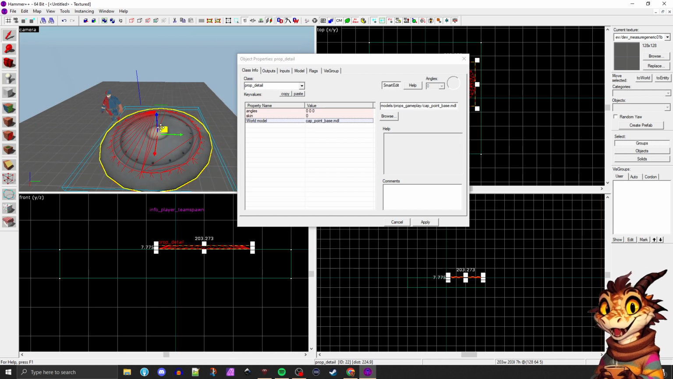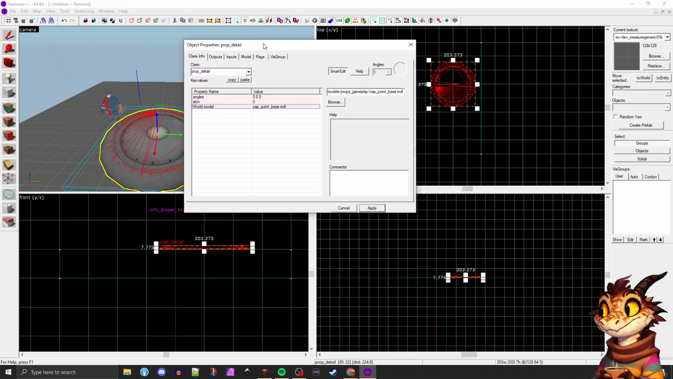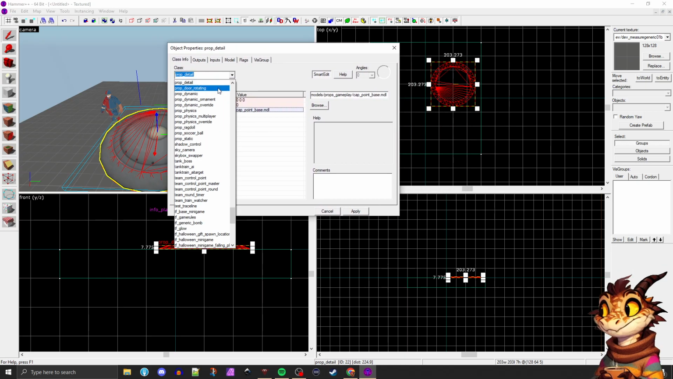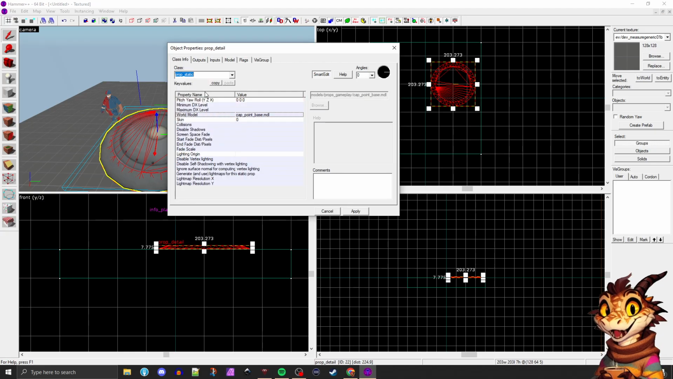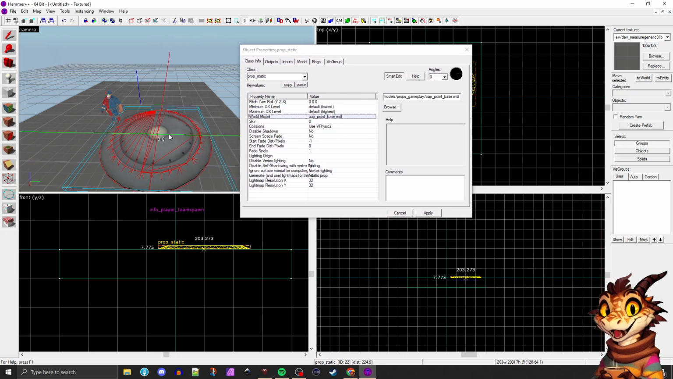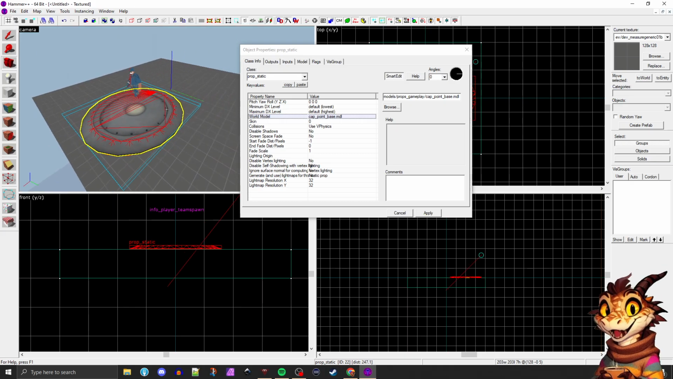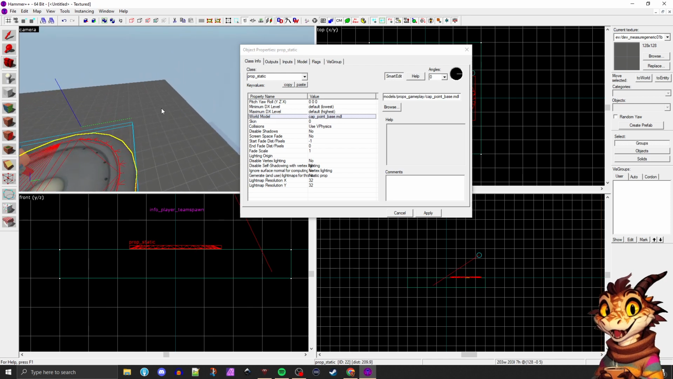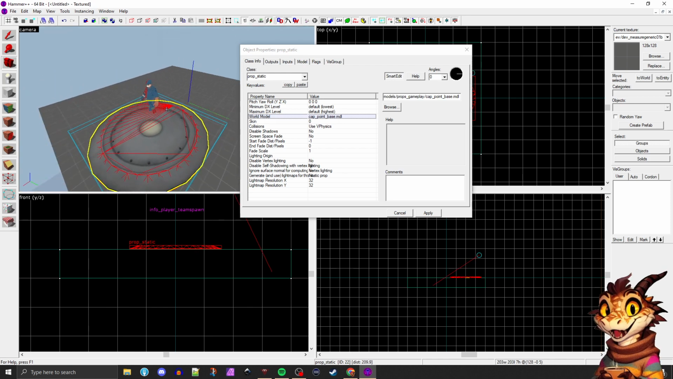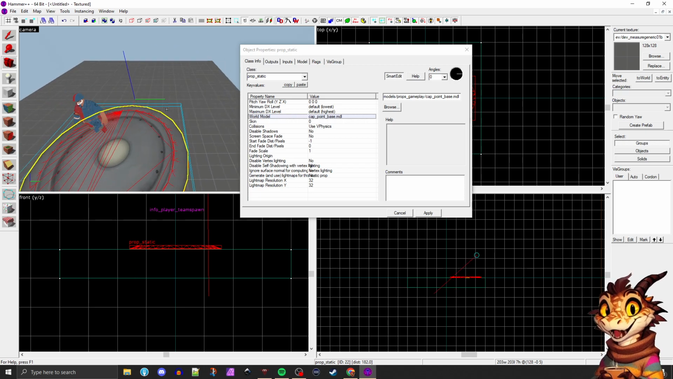But in Hammer++, it allows you to do that, right? So I can see I've got this prop detail. It's probably better to make this a prop static. This is probably the one that you'll use the most, prop static. Any sort of object that you'll place in the level that you want to have nice lighting, that's not going to move or do anything major, like say a crate or rocks. You'll use it for rocks.